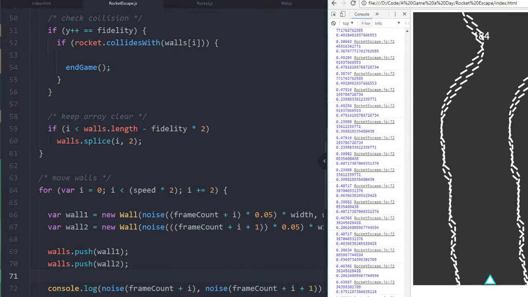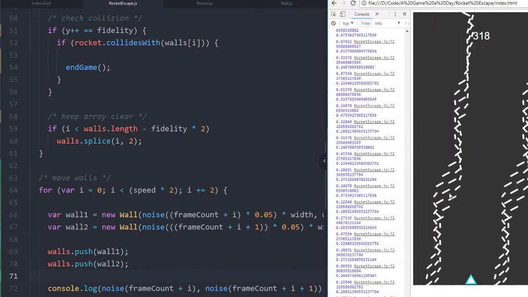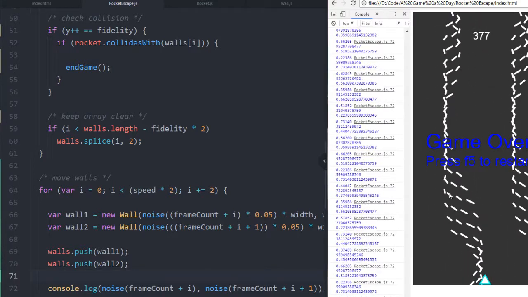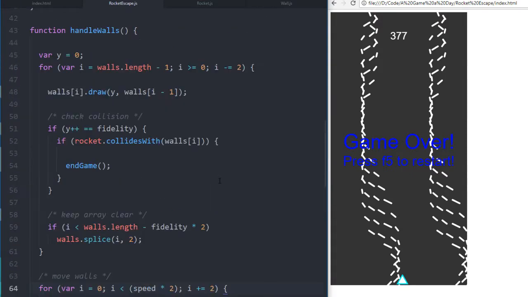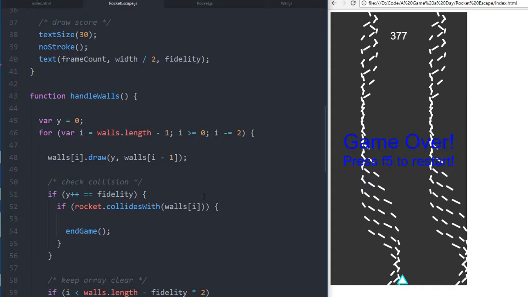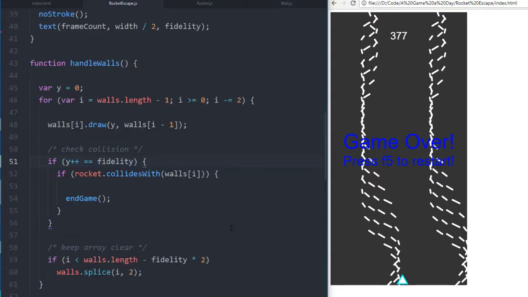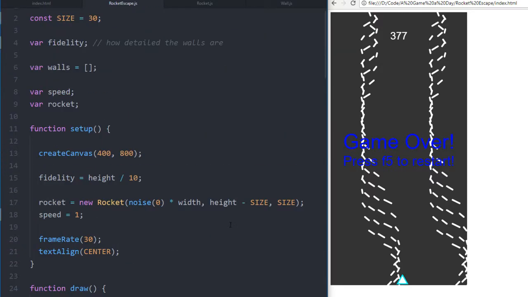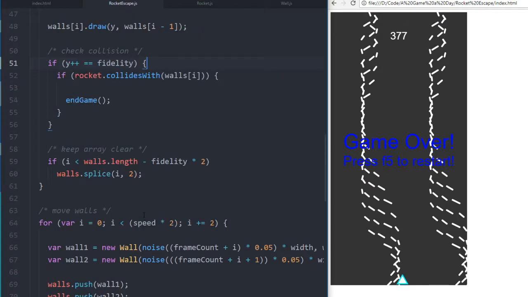So now we get double the number of things. Let's make it a fourth again, hopefully. Dang it. Okay, so I don't think we should go off of frame count. I truly don't. I mean, it looks cool, but yeah, I don't think we should go off of frame count for score. Then again.